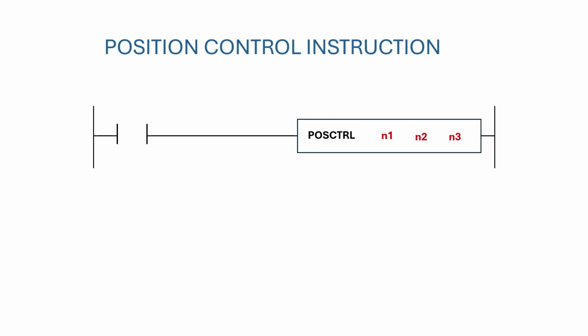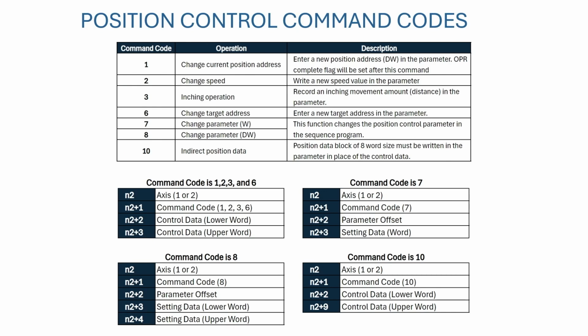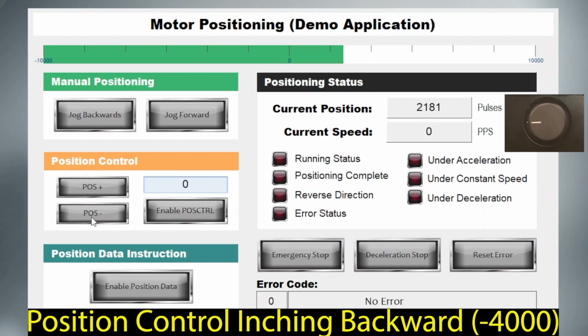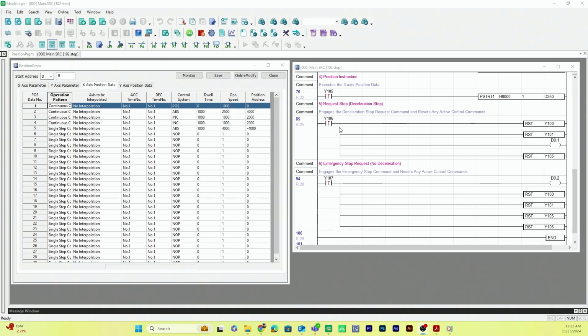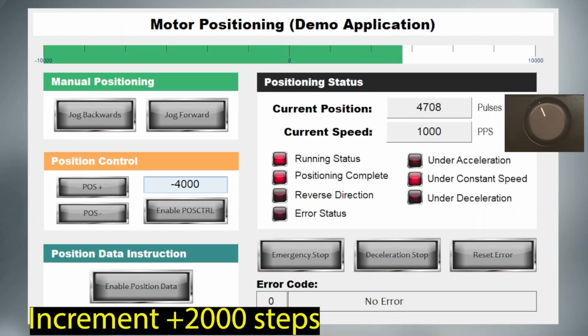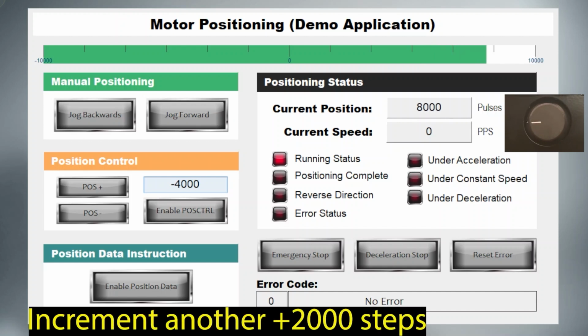In the previous video, we discussed the position control application instruction and command codes in MapleLogic, while also demonstrating a live demo utilizing the inching method using a Maple Systems PLC and HMI to move a stepper motor. In part 4 of this Maple Systems PLC positioning series, we will cover position data and the positioning application instruction. And at the end of the video, there will be a live demo enabling the position data instruction, which will be initiating a series of movements with just one press of a button.